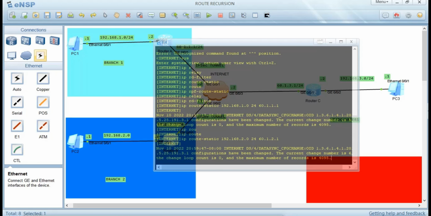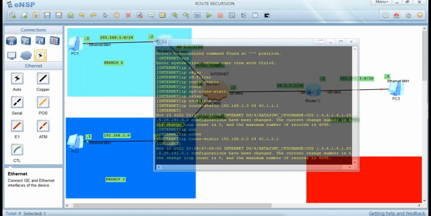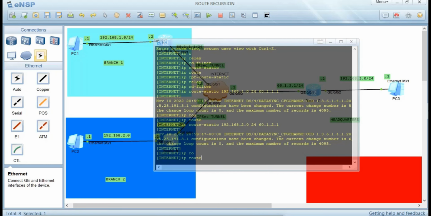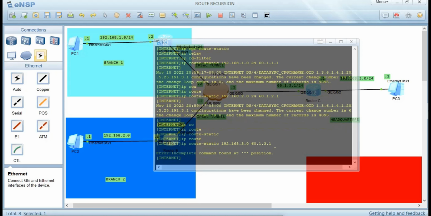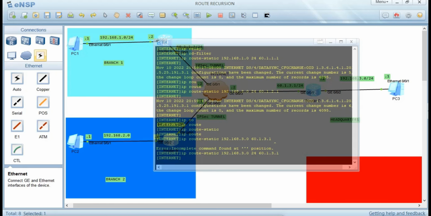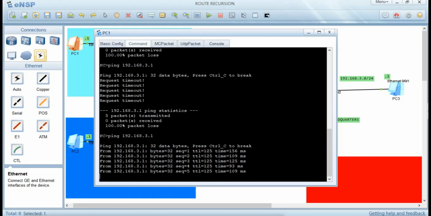Then also, while you are on this internet router, we are also going to tell it the network where PC3 belongs. So configure a route towards that network where PC3 is. So IP route static 192.168.3.0. Our next hop will be 60.1.3.1. Okay, you will also configure the mask, so /24. So now let's try and ping. Can we now reach? Okay, it's now able to reach that PC3 here.